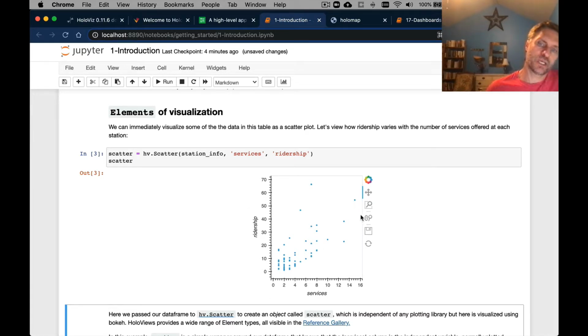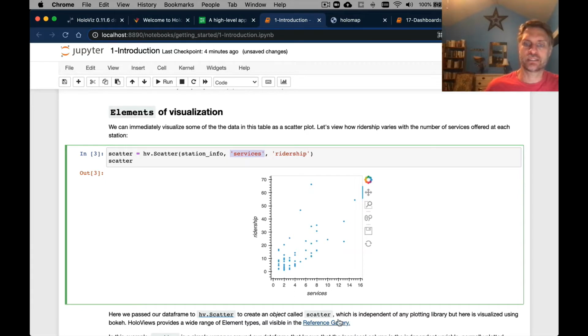And if you look at this plot, it kind of does. There is an increasing ridership with services. And we've specifically said here, we've declared that it's a scatter plot, and on the x-axis, the independent variable will be services, the dependent variable will be ridership.